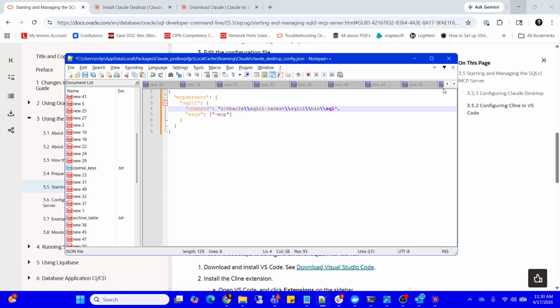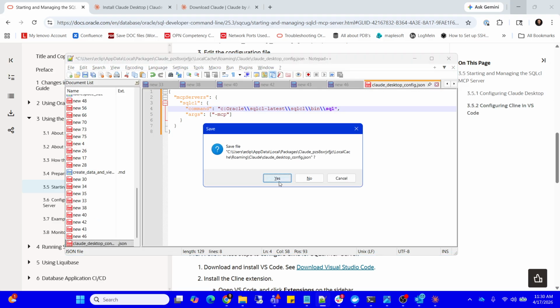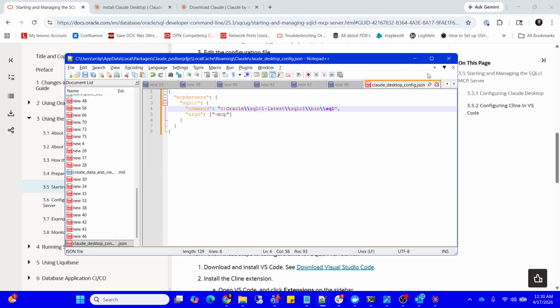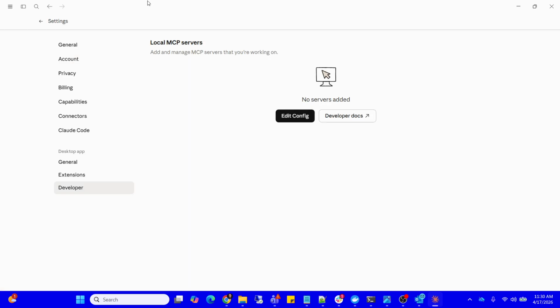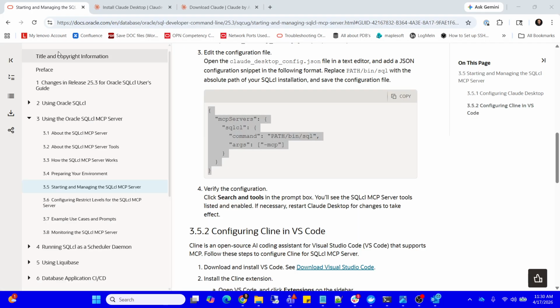Now we can just save this, close and save. Okay, now it's saved. Once it's saved, don't just close Claude and open it again, it won't work. You have to properly exit: click on these three lines and click Exit, and then open Claude again.